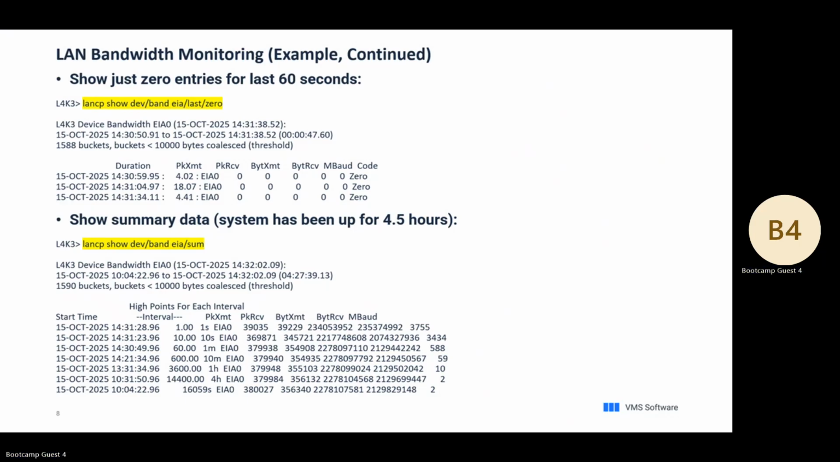So naturally, if you have a system under load and get some real activity going, this would make a lot more sense. You could see what the highest 1 hour period is during the day, or the highest 10-minute period, or whatever.